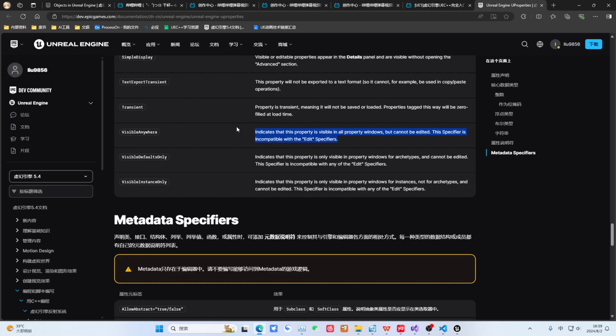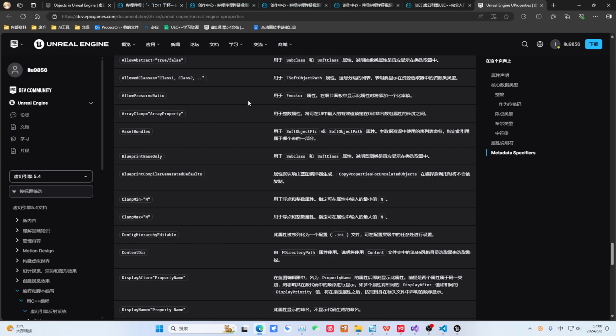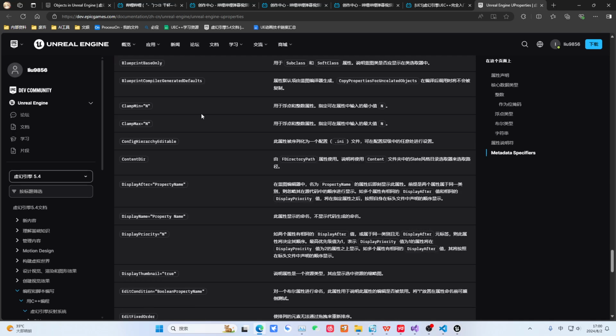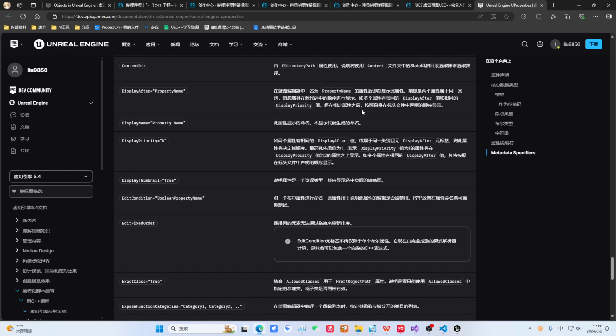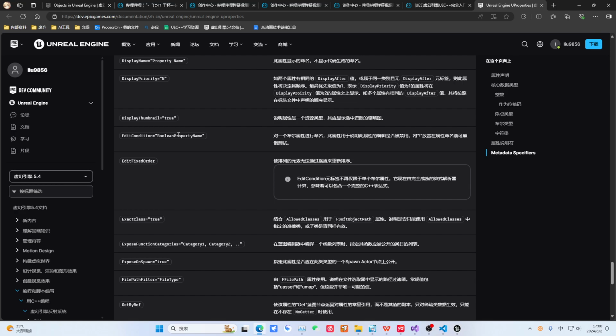Visible anywhere, that is where it can be seen. It is visible in terms of instance, and it is visible by default, or it can be seen everywhere. And this is the metadata tag. Here, let's directly look at what we often use. There is something here, this display name, that we often use. It will display the name, and this can limit the maximum and minimum values of our input. You can try it yourself. We have all displayed it here.